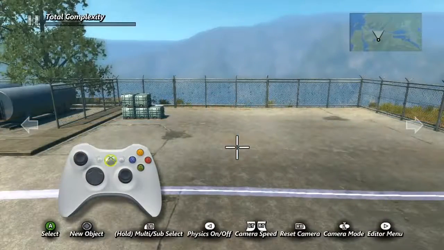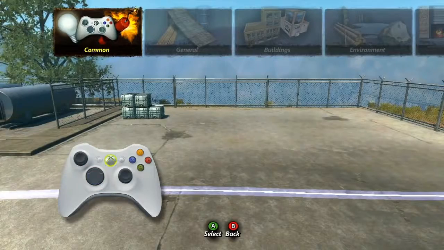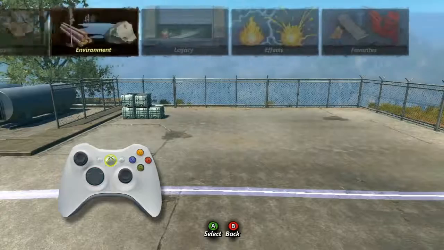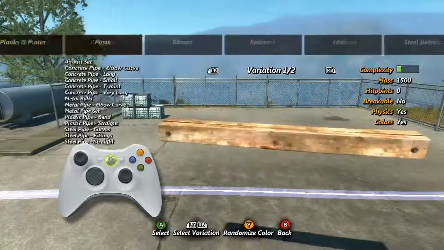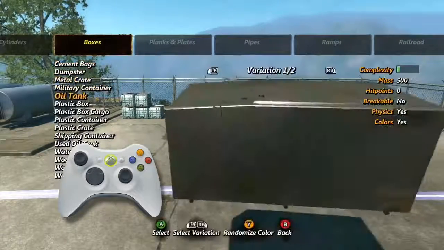Next, we'll discuss objects. In the editor, pressing up on the D-pad opens the New Objects menu. Once opened, you can use the D-pad or left analog stick to navigate the menus. Hit A to select a category. Scroll left and right to check out the subcategories, and scroll up and down to see the objects within them.